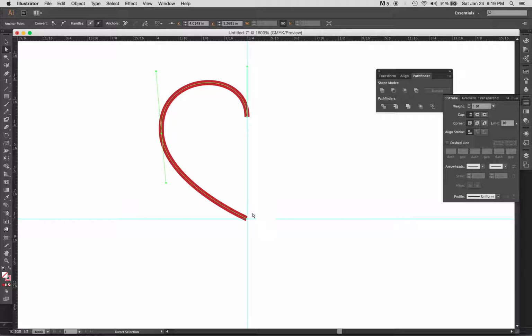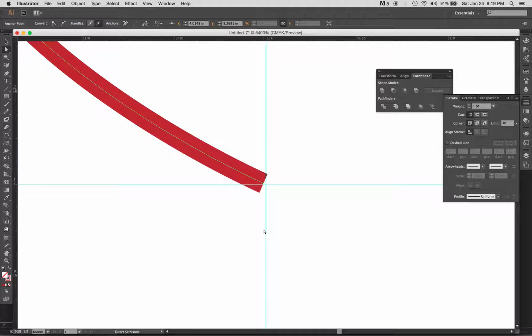Okay. Now, if I zoom in, you can see that I did an okay job of trying to get this exactly on that middle point, but I'm actually going to select that end. And this is a great thing to use the direct selection tool for as well, because I only want to move this anchor point.